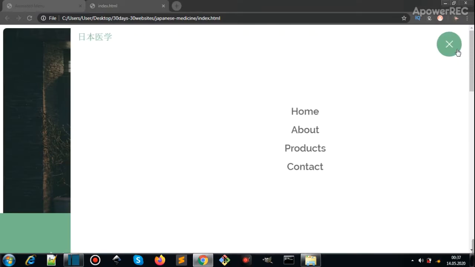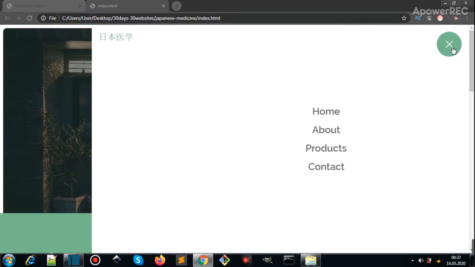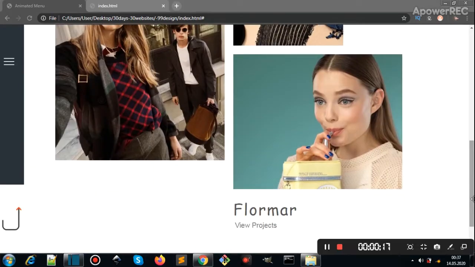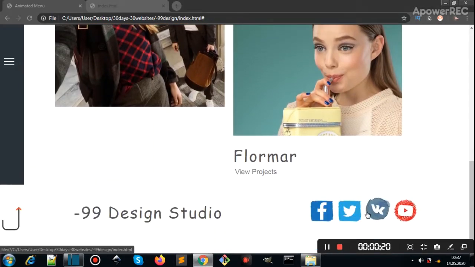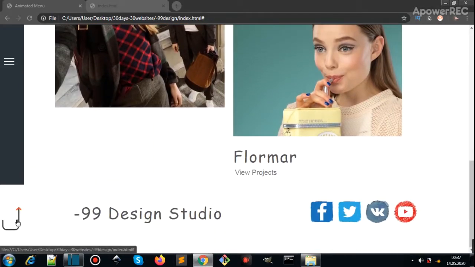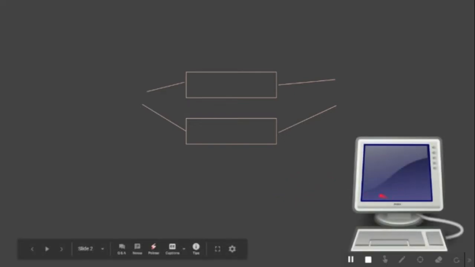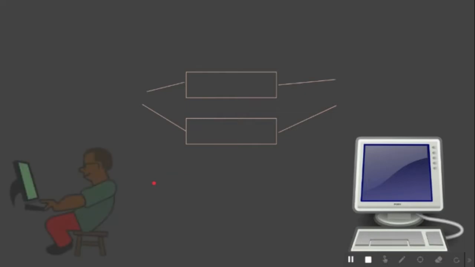JavaScript was originally created for the web, to make websites dynamic. But what is a programming language? A programming language is a way to talk to computers. Here's a computer, and here's a programmer, the guy or girl who writes programs.